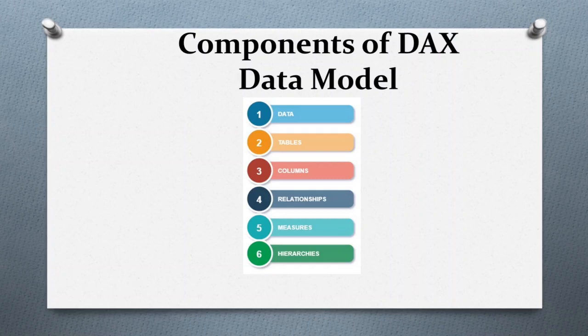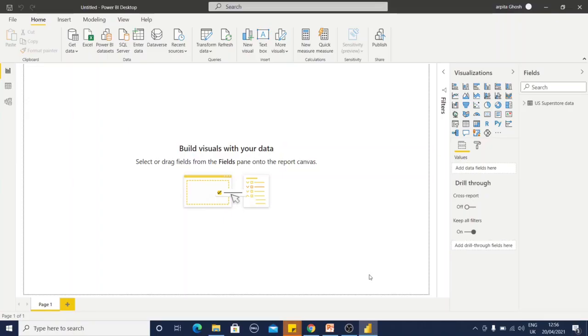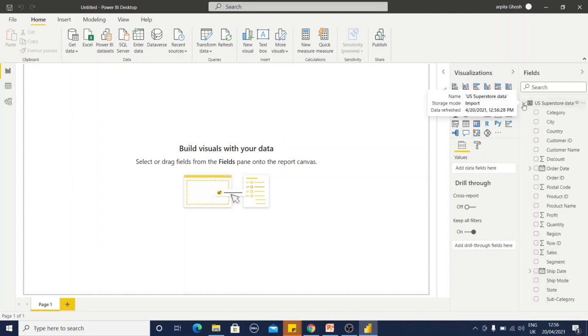Let's move on to some practical experience. Now we are in Power BI Desktop. I have imported one data set, the US superstore data. When I imported the data, by default I get all these fields: sales, quantity, profit, postal code, because these are number fields. So by default it will take the aggregation logic on the number fields.